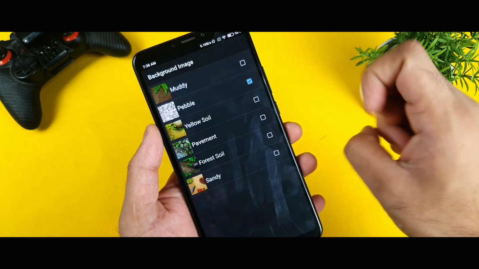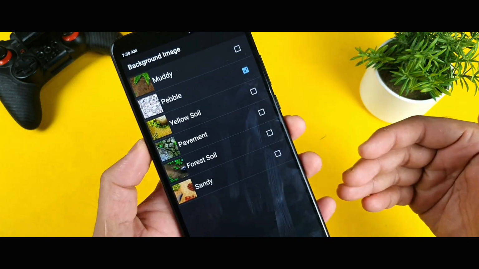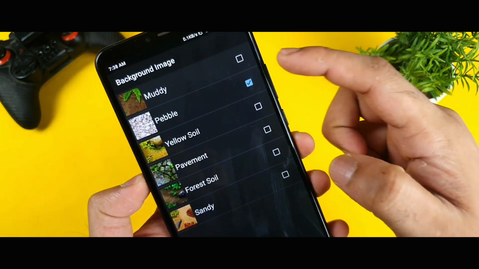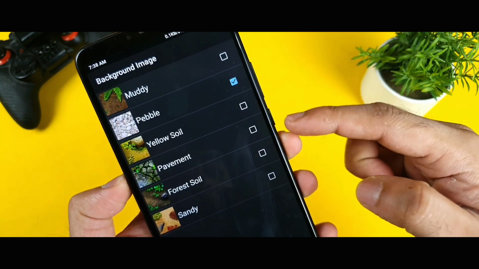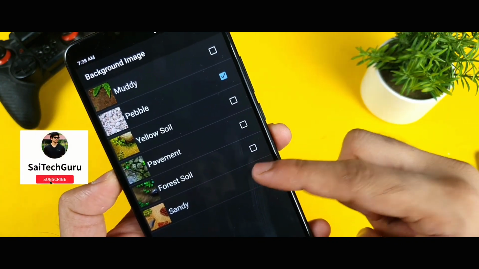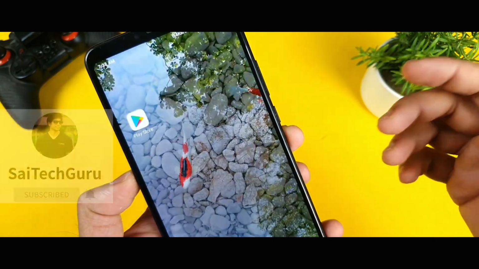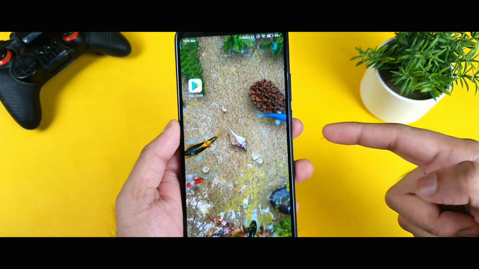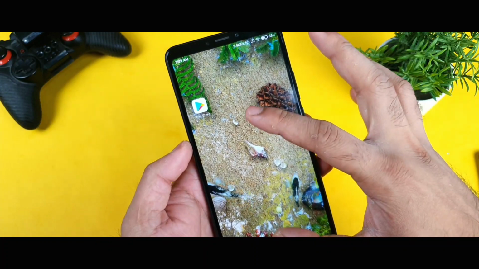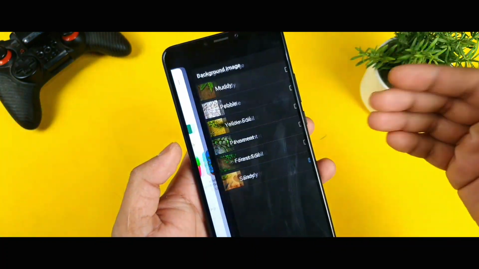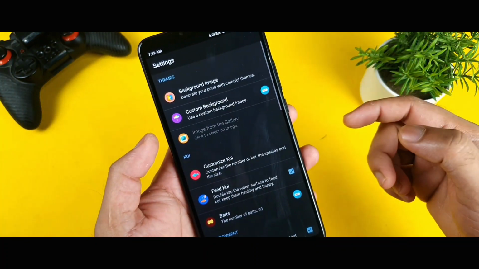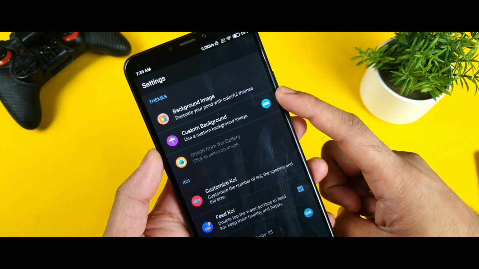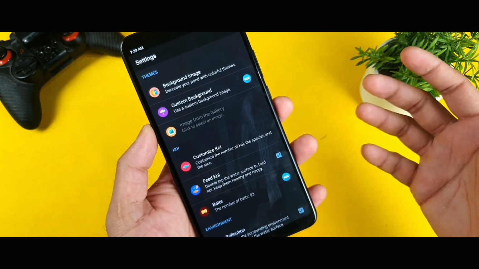First is the background image, what type of image you want. Some people like this kind of image, some this style, some prefer this one, and some prefer the sandy style. In this way you'll be able to change the different styles, as you can see. You can see how the change happened just now. So you can change the different backgrounds as well. Not only that, there is a custom background option, but you need to pay for the pro version for it.